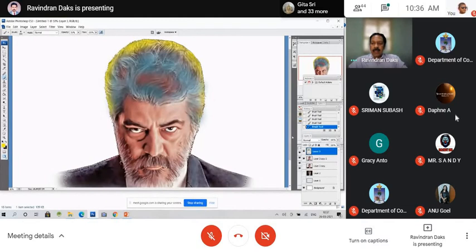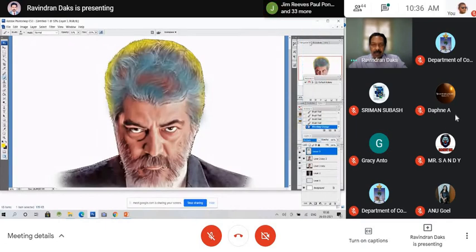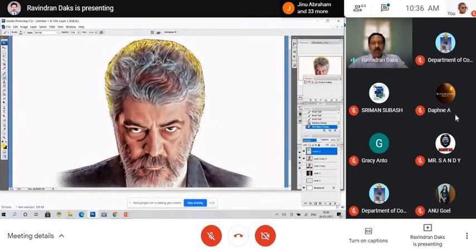Right. So now we see this is the normal mode. Select the topmost layer, and the merging option is normal. Instead of that, you go in for multiply. Just see, it's getting changed now. Multiply. Or you can go for overlay. Whatever color that you want, you can add it like this.